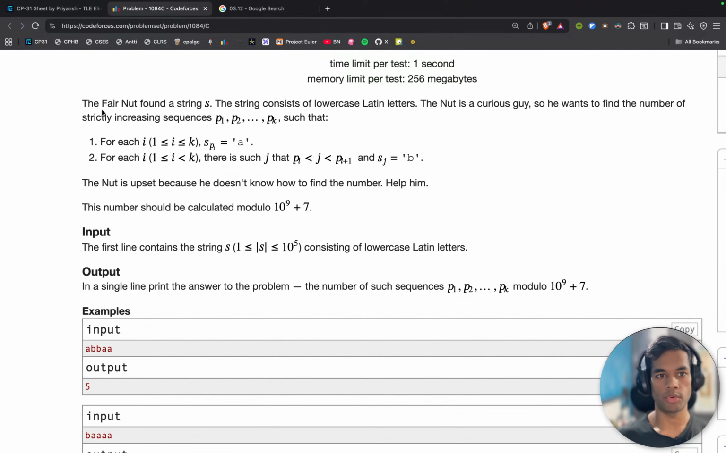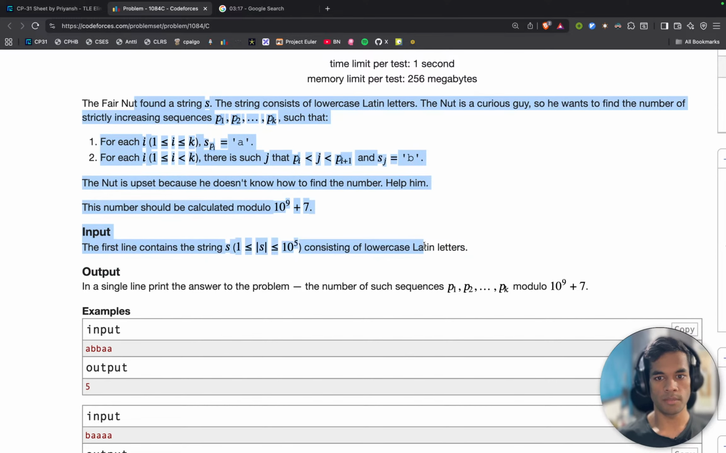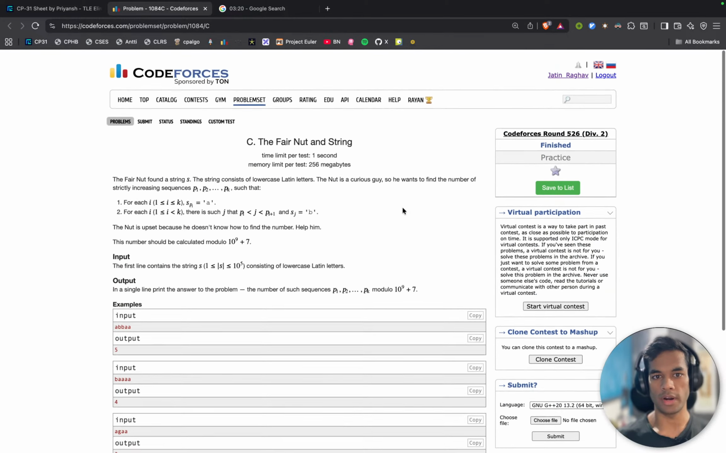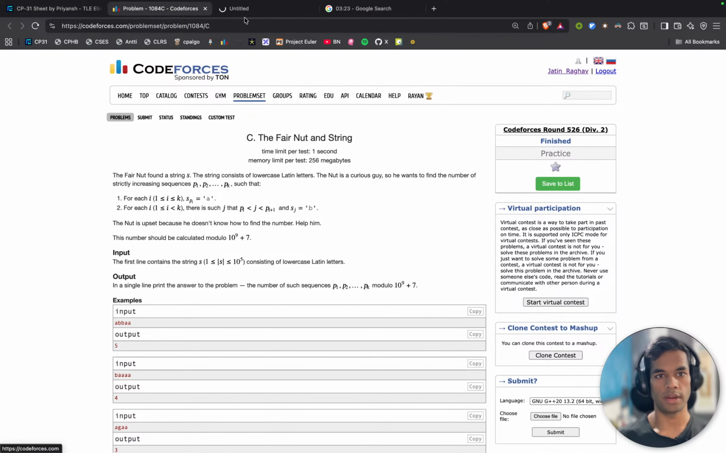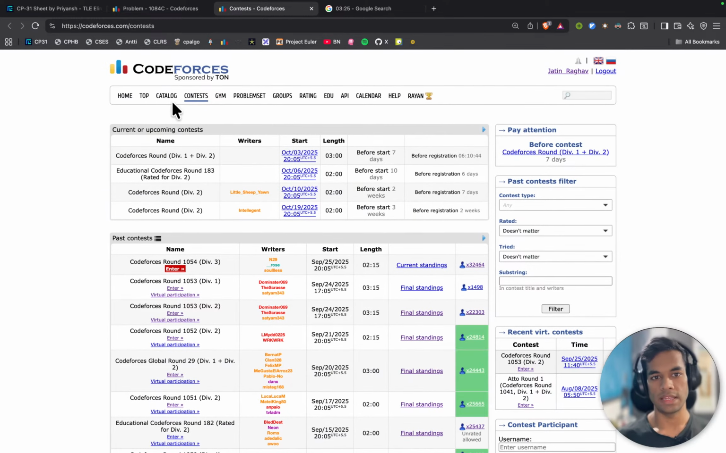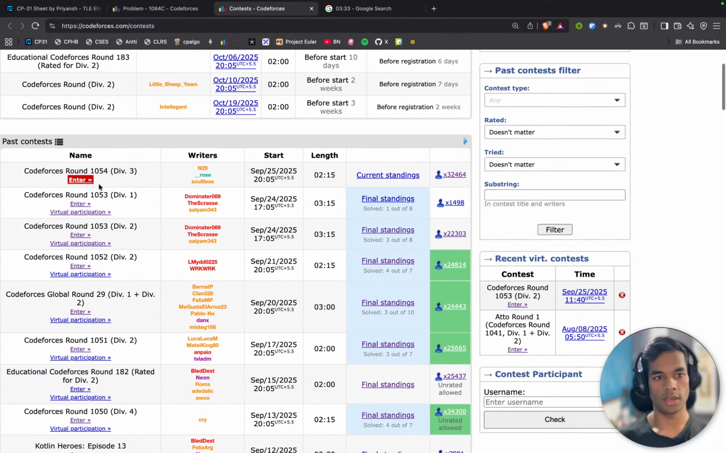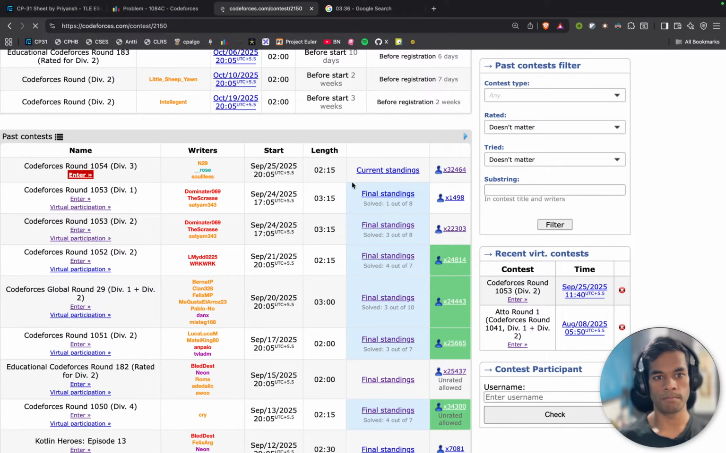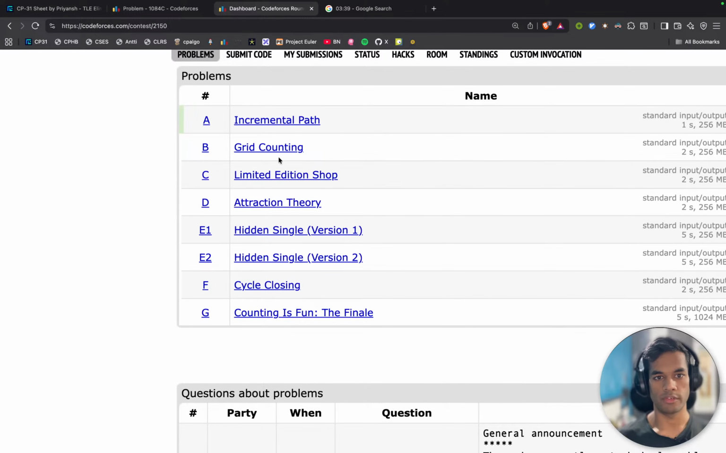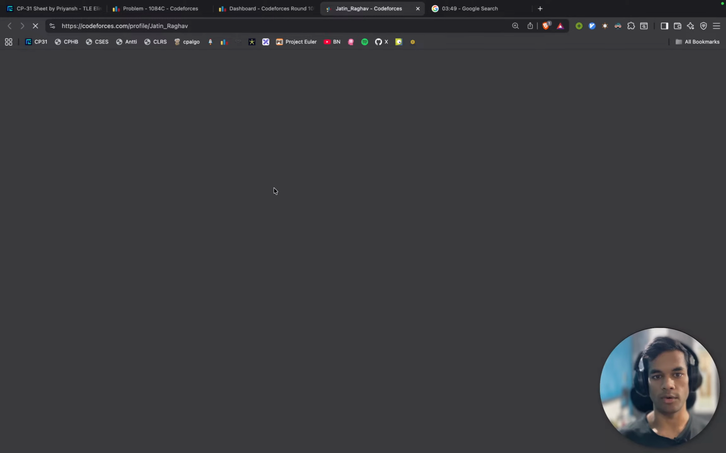So this is competitive programming, and in competitive programming, you get a bunch of questions, and there are contests. Right here, this is a website, Code Forces, where you give these contests, and the next contest is on the 3rd of October. In these contests, there are a bunch of questions. The first one, A, is the easiest, then the next one is a bit harder, then the next one is a bit harder. And according to your performance, you have a rating which goes up and down, like chess.